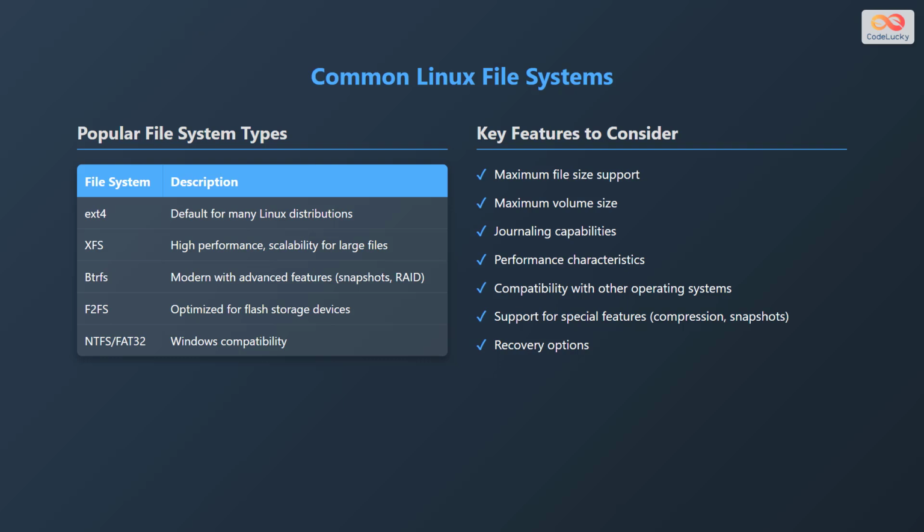Some key features to consider when choosing a file system are the maximum file size support, the maximum volume size, journaling capabilities, performance characteristics, compatibility with other operating systems, support for special features like compression and snapshots, and finally recovery options.